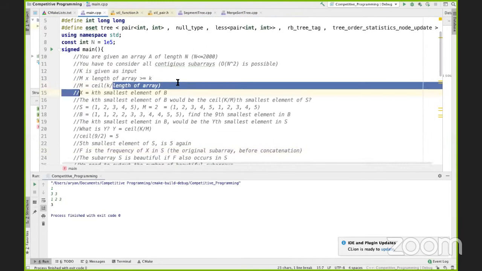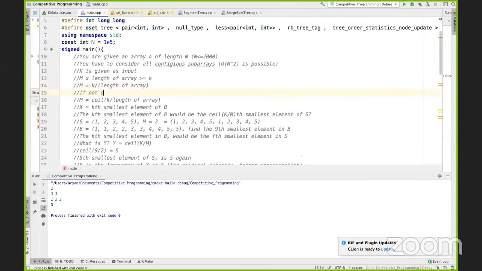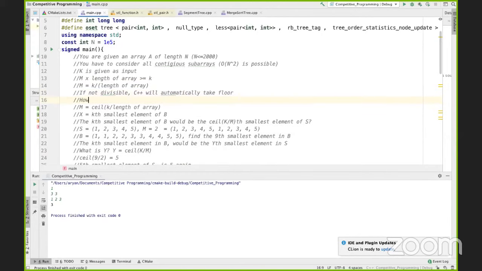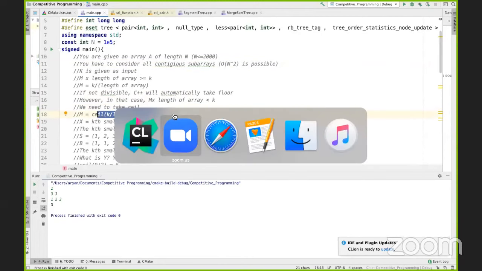So M multiplied by length of array is greater than or equal to K. Look at line 13, guys. So M is equal to K divided by length of array, right? And if it's not divisible, then M will be reduced. If not divisible, C++ will automatically take floor. However, in that case, M multiplied by length of array will be less than K. So we need to take ceil. That's why M is equal to ceil of K divided by length of array.